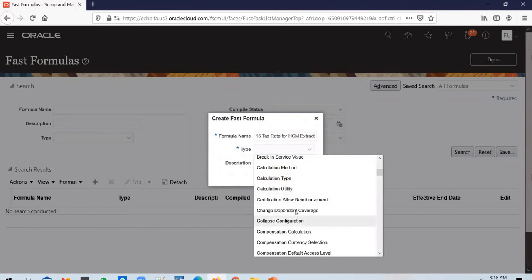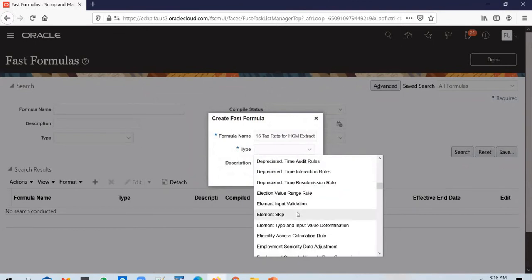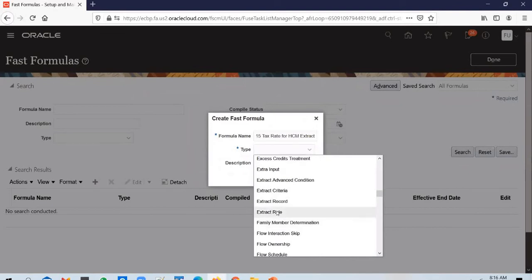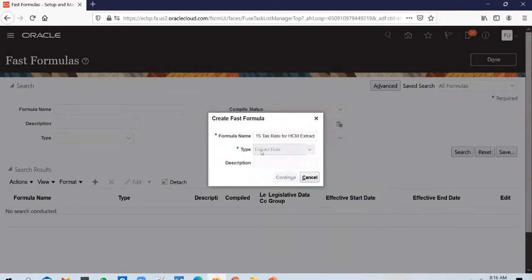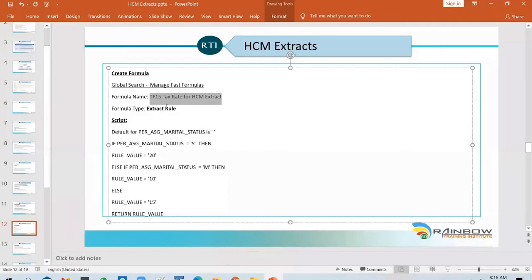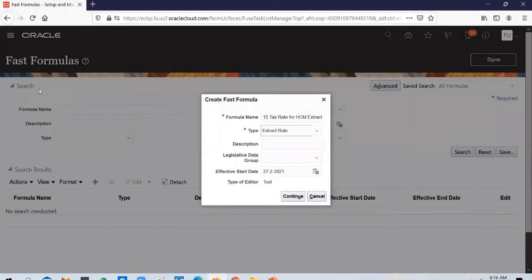You need to select a fast formula type. Since we want to use it in extract, you will have to use something called extract rule. Be very careful while picking up the extract type because this is important. If you don't pick up extract rule, which I've highlighted in bold here, you will not see this formula in the HCM extracts. So depending on the use case for which you are writing a fast formula, you will have to pick up an appropriate type.